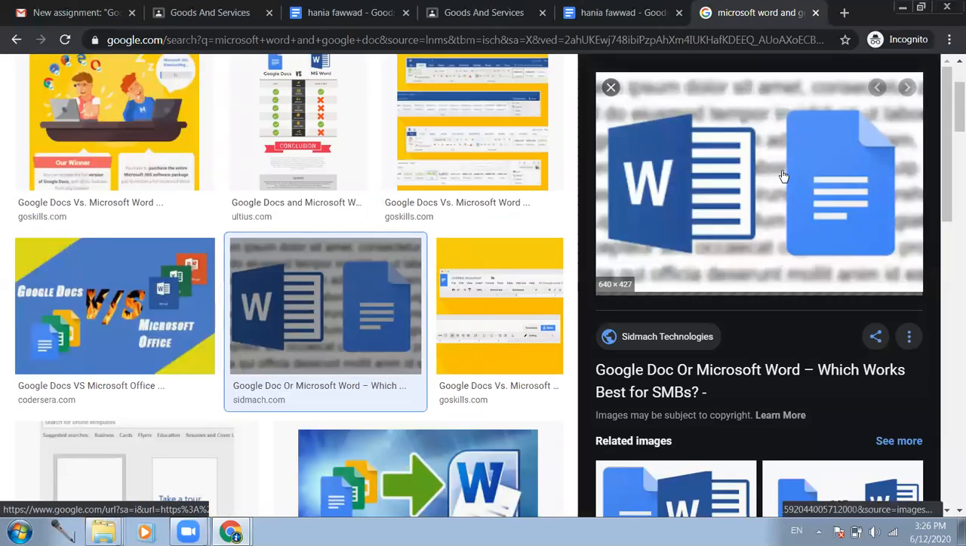Have a look at this picture. This W icon is actually a Microsoft Word that is available on our PCs, on our laptops. But this blue icon is a Google Doc. If you already have your worksheets created in Microsoft Word, don't worry about it.